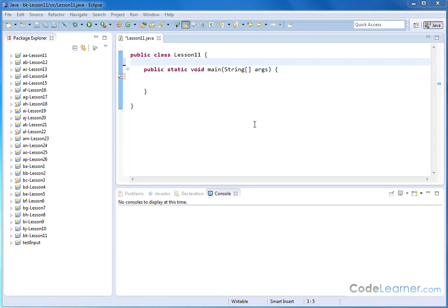Hello, welcome to Lesson 11 of Mastering Java. Here we're going to talk about the do-while loop. It's very similar to the while loop, so if you haven't learned about the while loop, go back to the previous section and learn about that because this is going to look very similar.